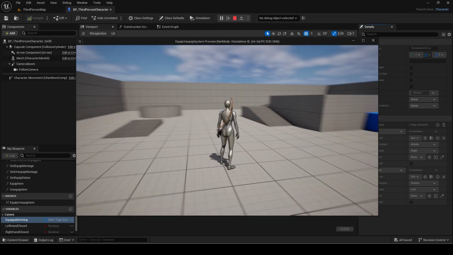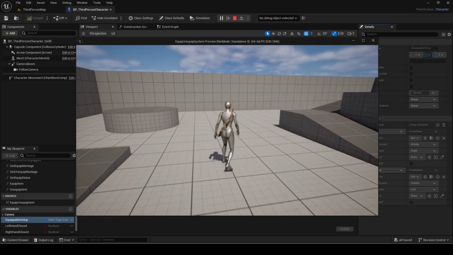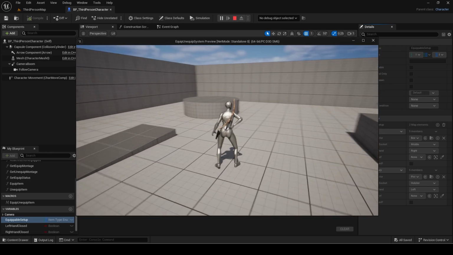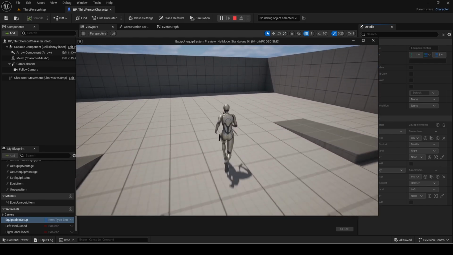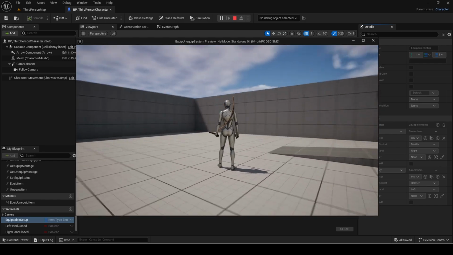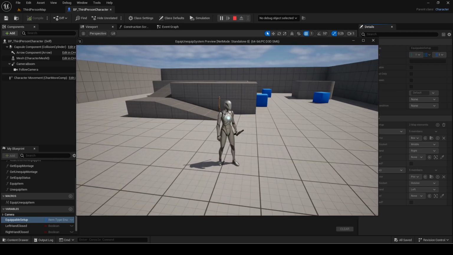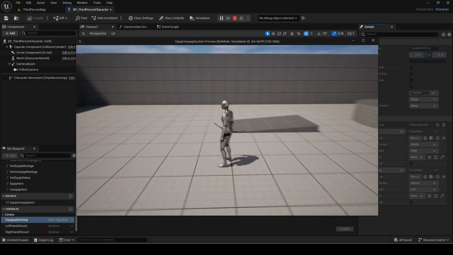That is all. I will test now. Here is a bow and pistol working as expected. There is an error for guns. It is rotated incorrectly when equipped.